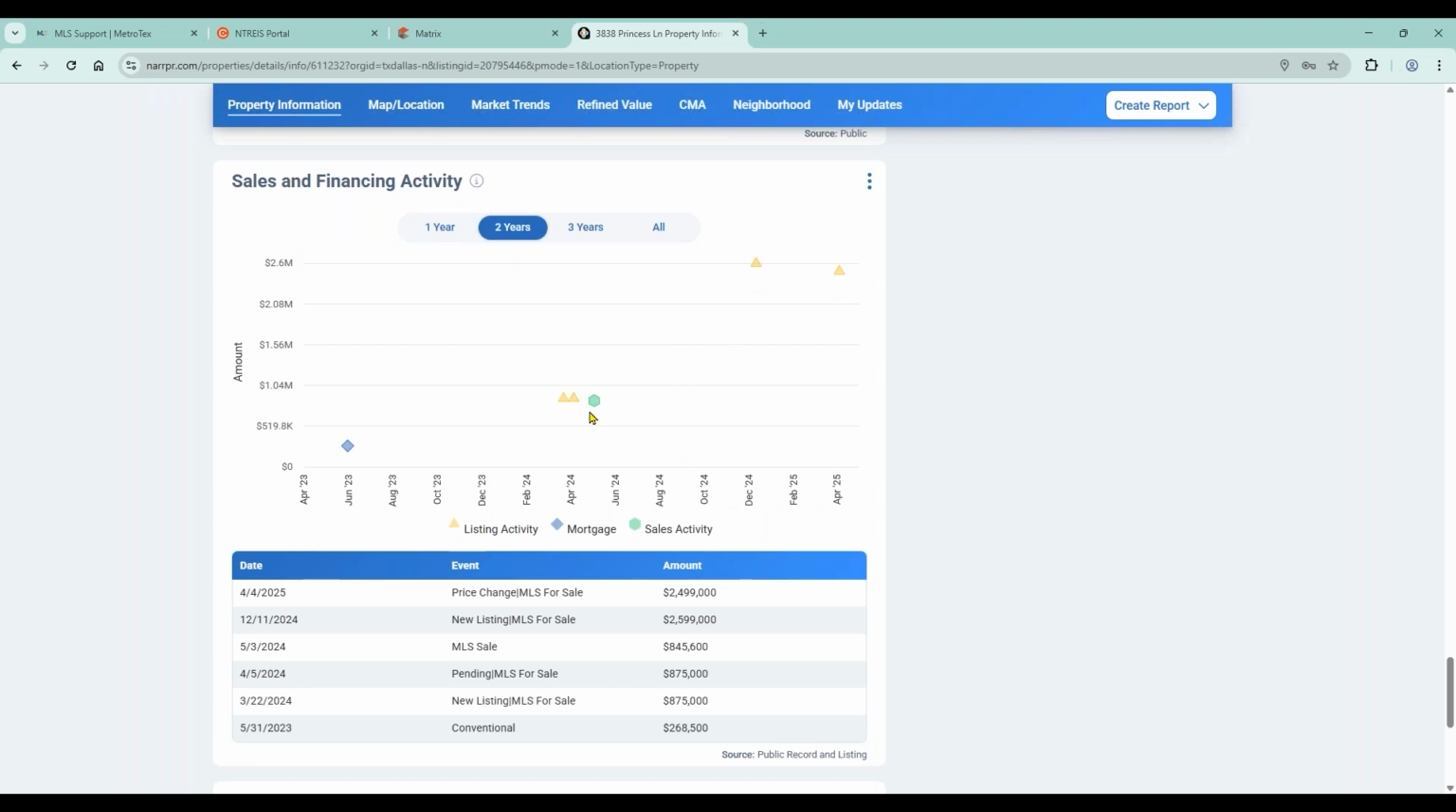So these are the different points of data that you have on this chart. If you hover over any of these little icons, you can see, okay, so this is listing activity. This is when they had a new listing for sale at $875. And then over here, they have a new listing for sale at about 2.6, just under. So you've got that information on here.